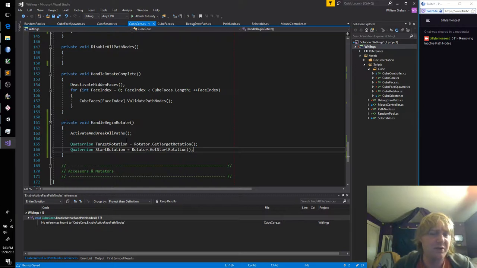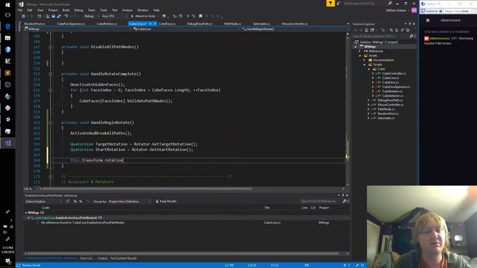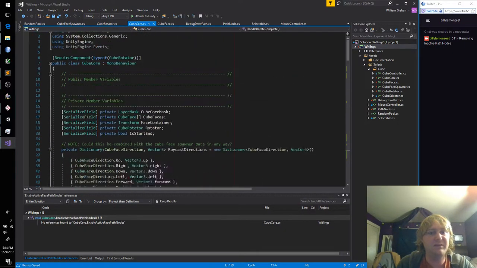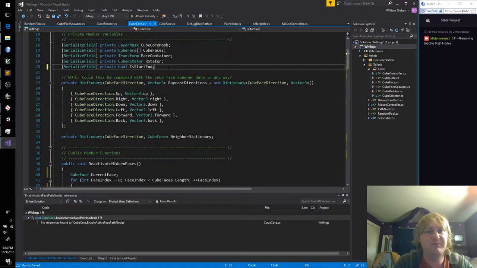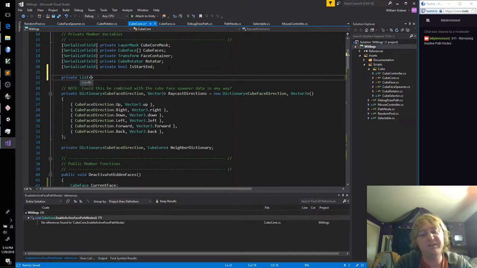So we are going to apply equals target rotation. Okay. I think so. Private. We're going to have a list of... What are these? Game objects? Actually, I think it's a list of cube faces. And we'll call this inactive face list.